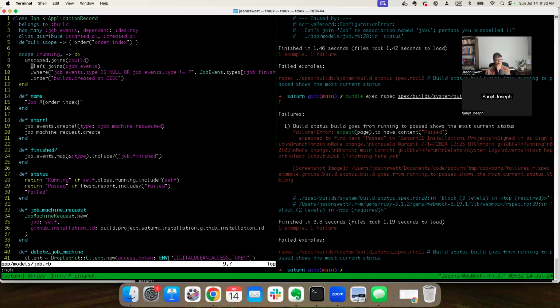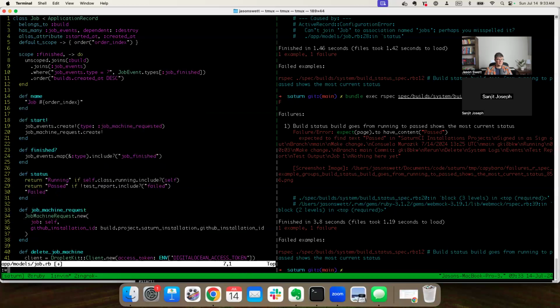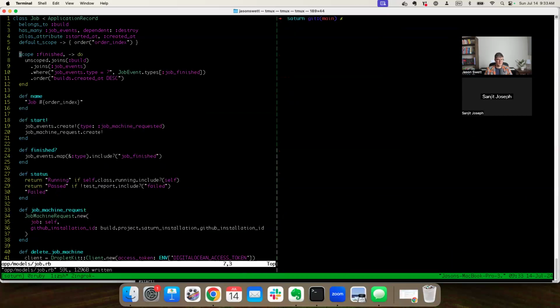Hmm. And it seems maybe more natural instead of a running scope to have a finished scope. And here we say job events type equals job finished. We don't even need to do a left join. And so here it's running if the list of finished jobs does not include itself.